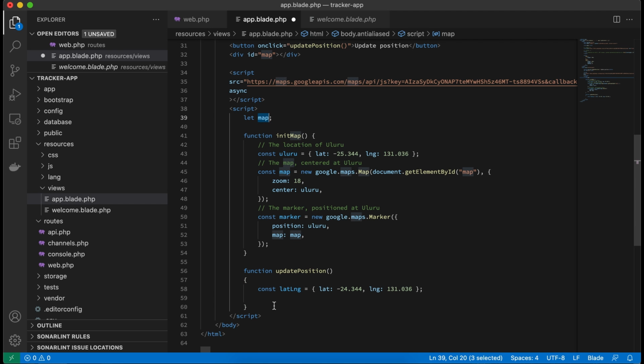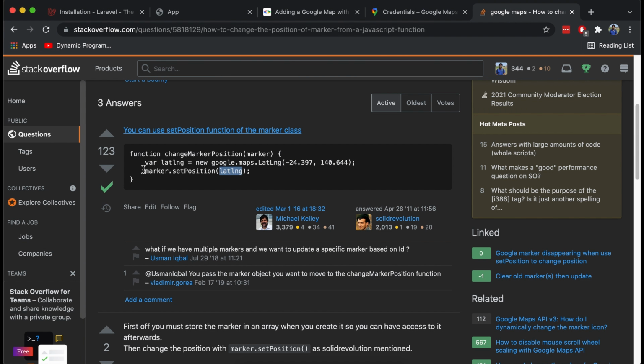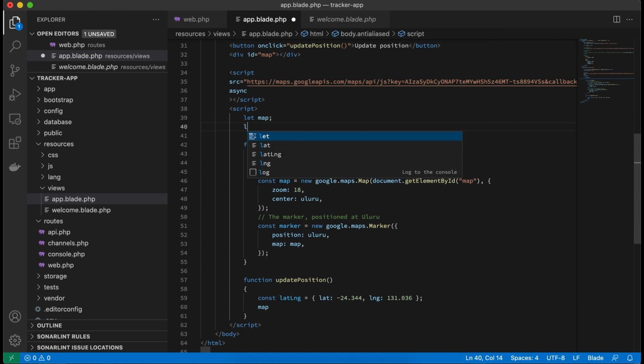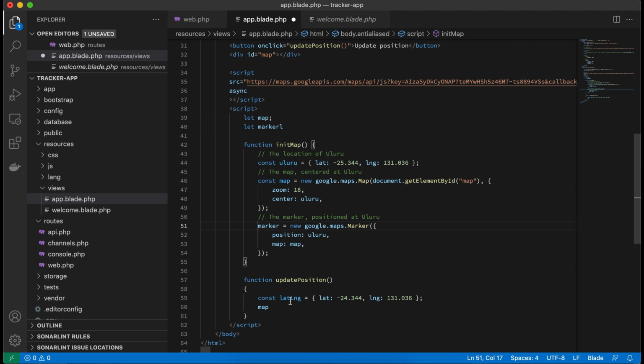And then we have this map thing outside, and as it says here, marker.set position. So let's declare this marker outside, marker, and now we can say marker.set position, and we pass it the latitude longitude. So this value, now when we click the update position, the marker should be positioned somewhere else on the screen and not on the same place where it was before.